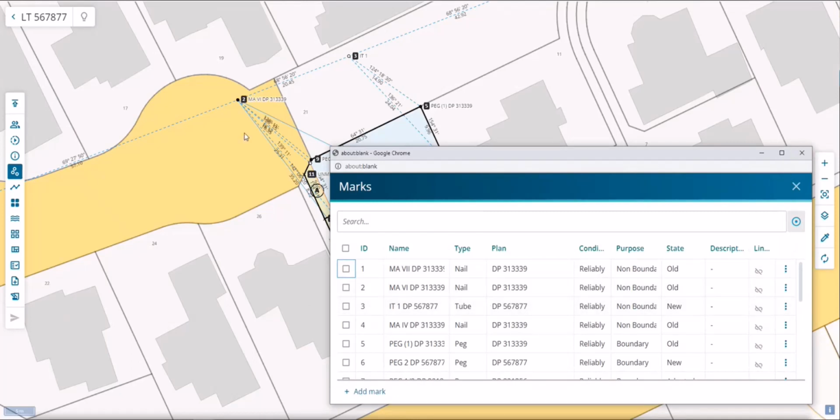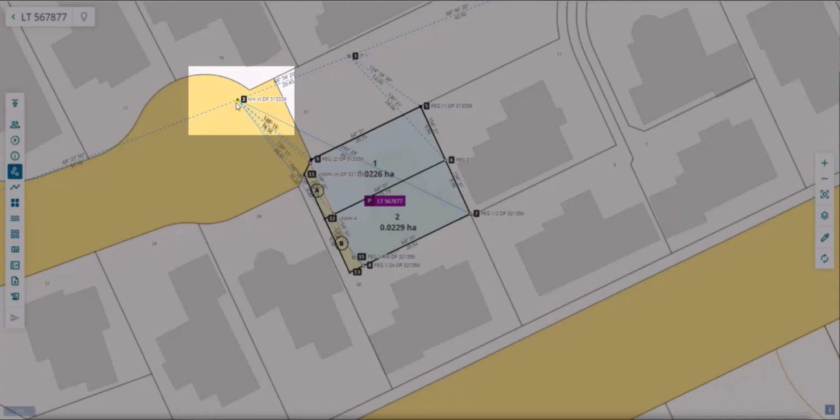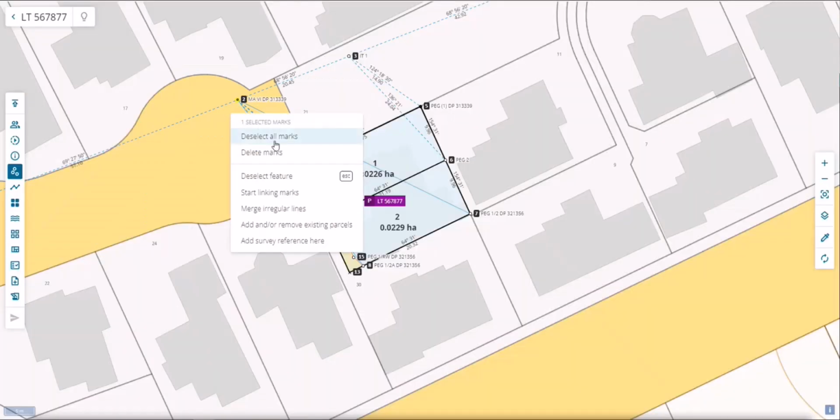We can actually use the spatial view itself just to select marks. So what I'm doing is left clicking on Masonry Anchor 6 there. If I right click on it, it gives me options to deselect it, obviously delete it, and obviously I can start linking it as well if I want to. So I could do that, link it to start with.